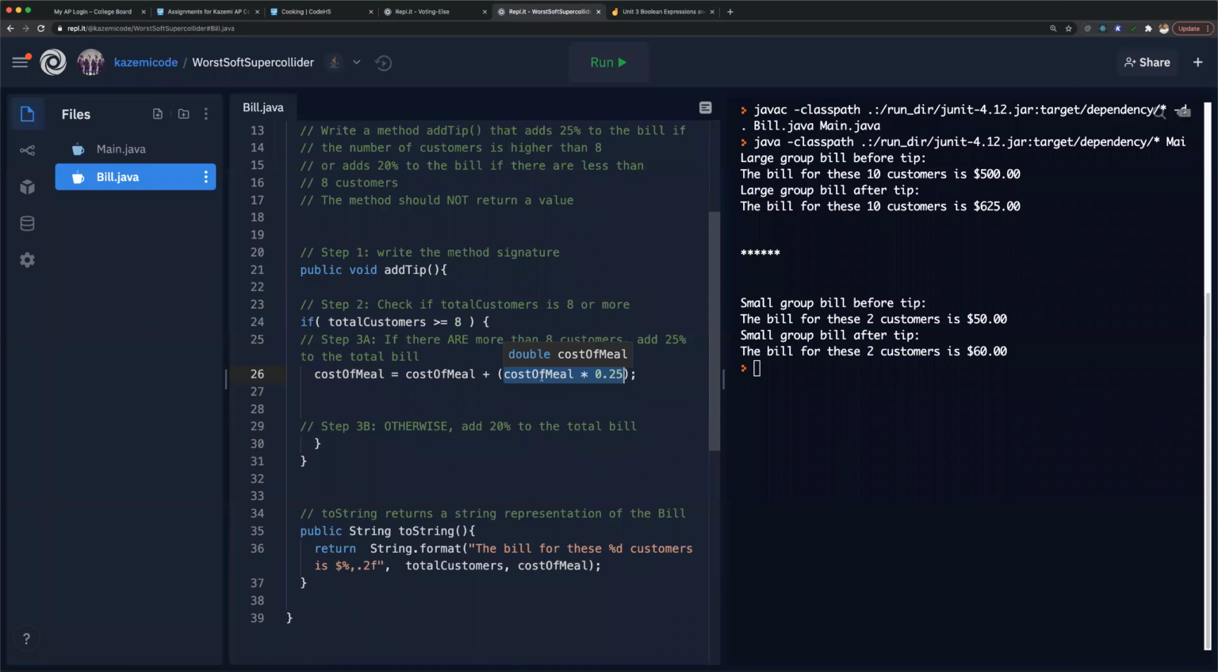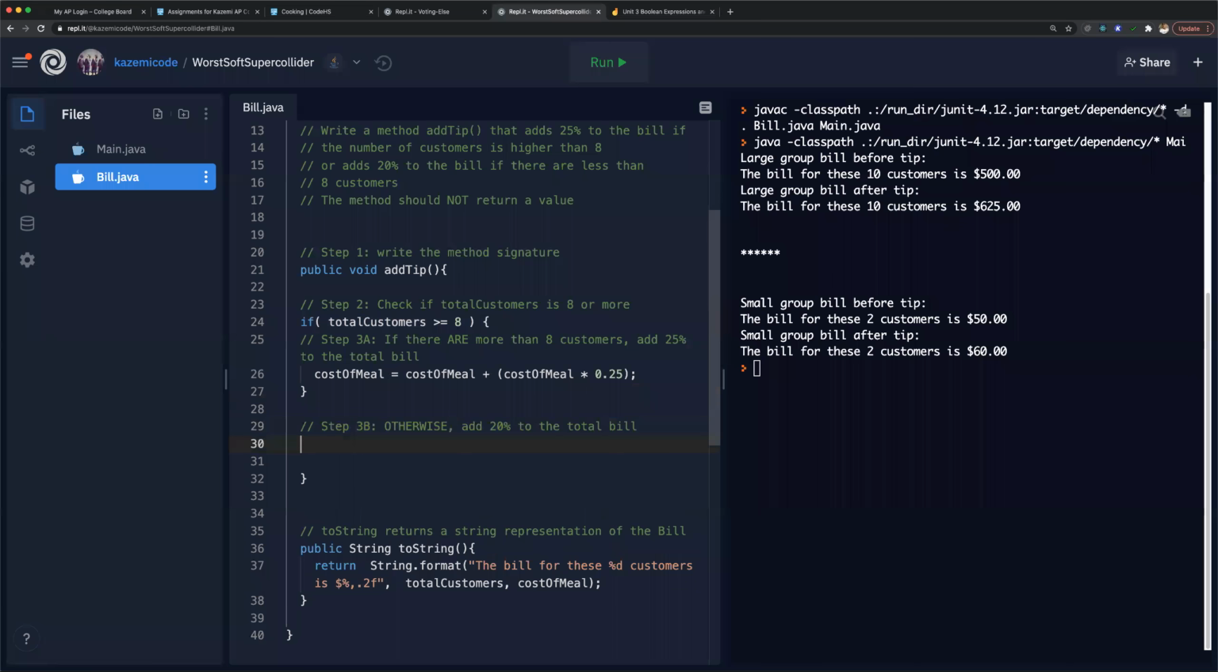And so that will calculate the tip for a large group of 8 or more. Okay, so that's this if clause right here. There we go. So that's going to close that if clause. Now, our last step is otherwise, if this is not true, we're going to add 20% to the total bill. So instead of writing another if statement, what are we going to use? Instead of if, we're going to use else. Yes. So we're going to say else.